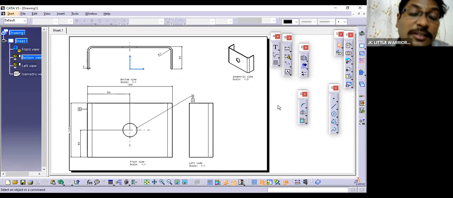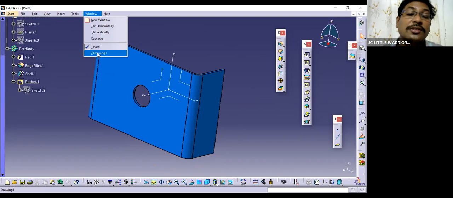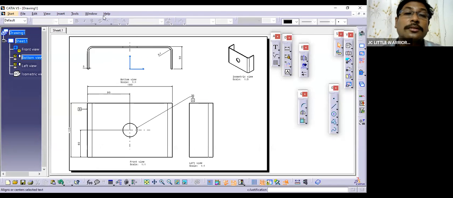Students, is that clear what I did in the 3D model and how I generated a drawing out of it? Any questions on this?